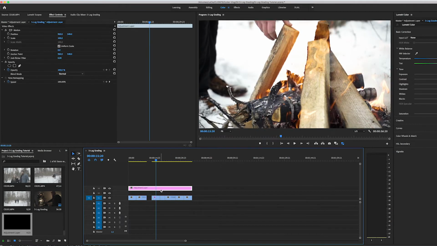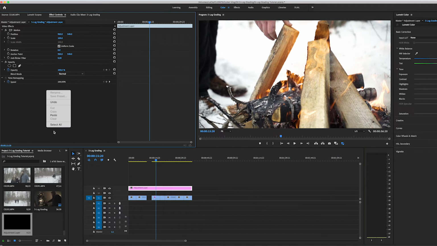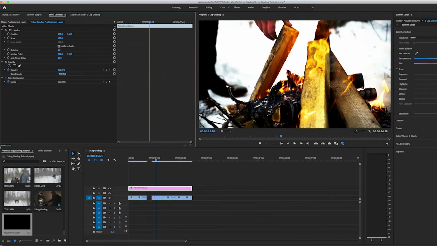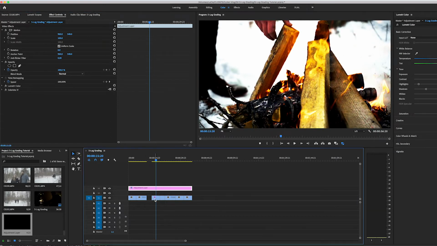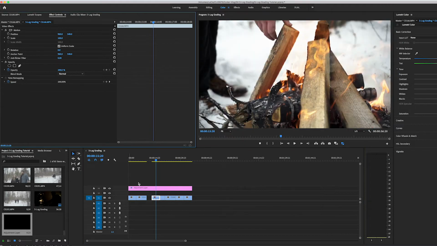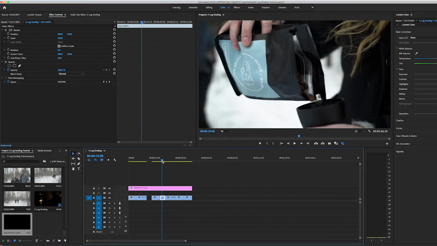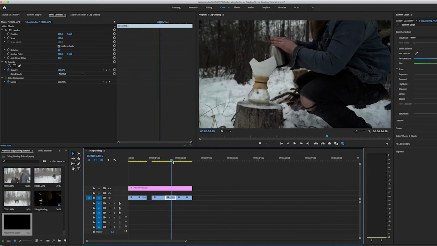Then I'm going to click that adjustment layer, right click in the effect controls, and paste those settings. And you can see that this clip has had double effects applied to it. So we're going to click on that clip itself and just take those off. And now we're back to where we started. And now all of the footage is nicely de-logged.